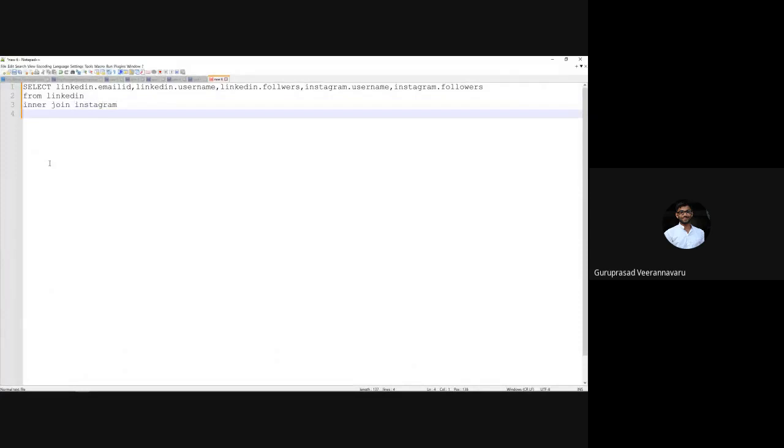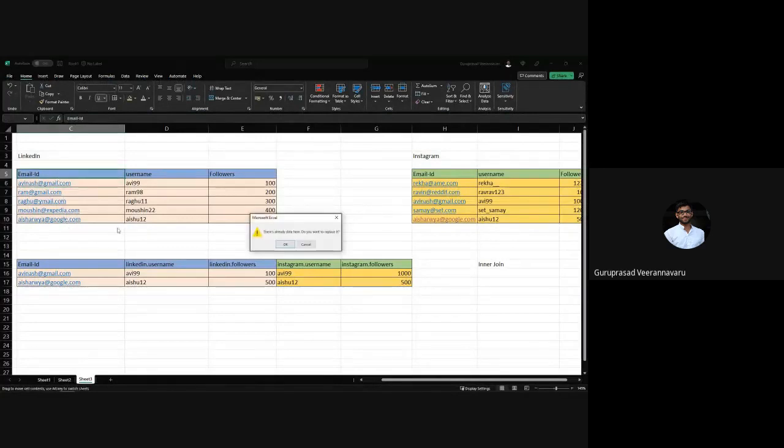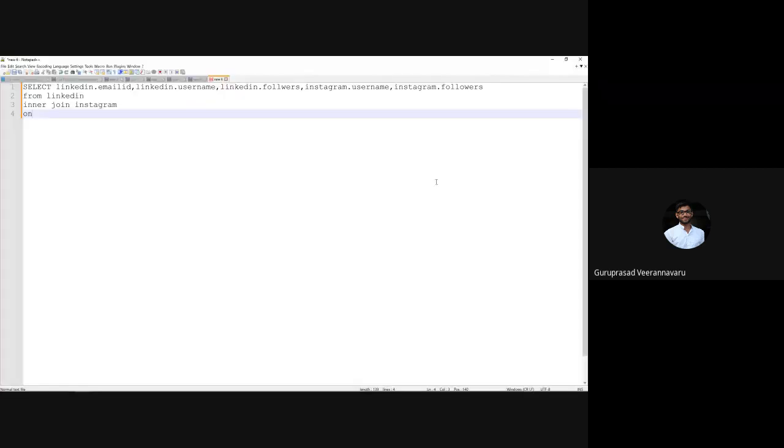Instagram on what is the condition that we are checking? That LinkedIn's email ID should match Instagram's email ID. Okay, so that is LinkedIn dot email ID is equal to Instagram dot email ID. Okay, so this is inner join.